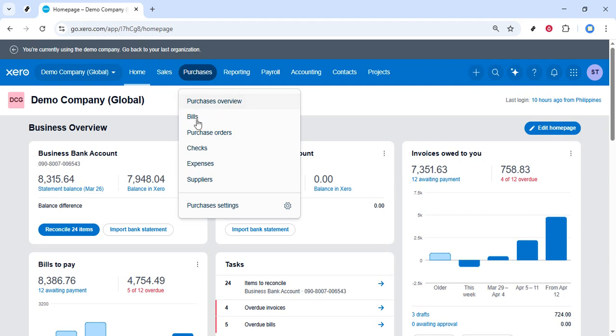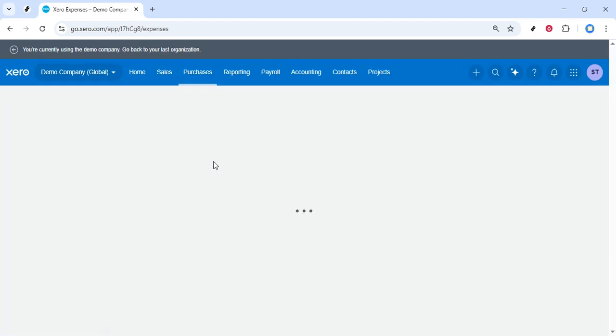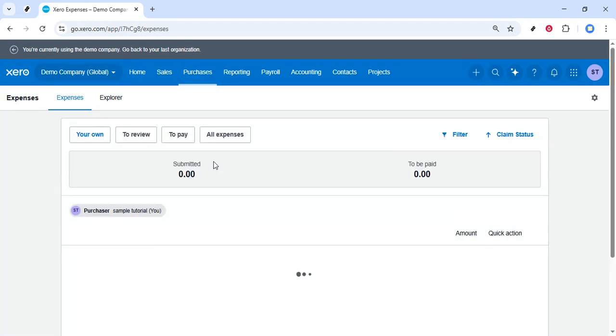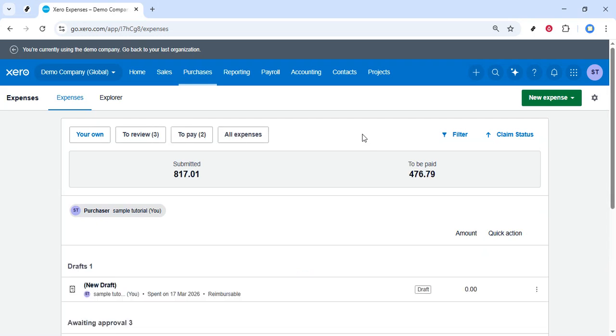After you've clicked Purchases, you'll see a few different options. From here, click on Expenses. This takes you to the area dedicated to expense claims. Think of this page as your central hub where you can view all your past and current claims, see what's awaiting approval, and create new ones.